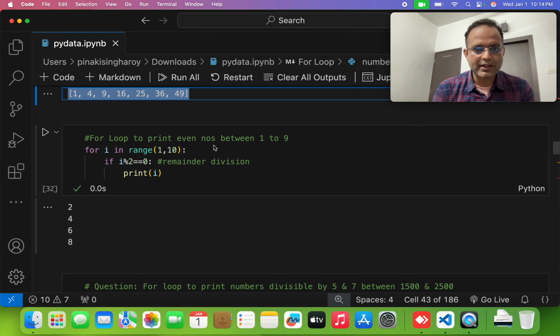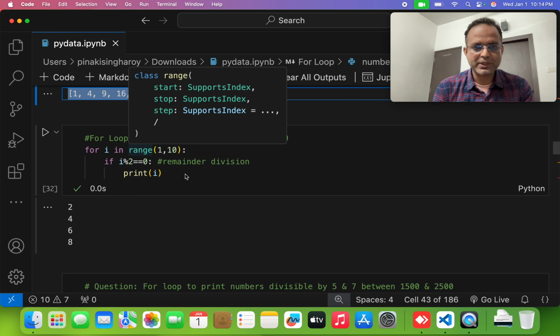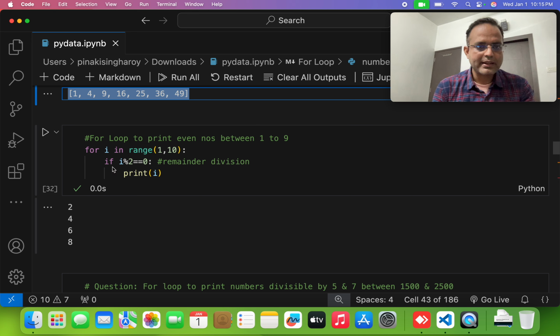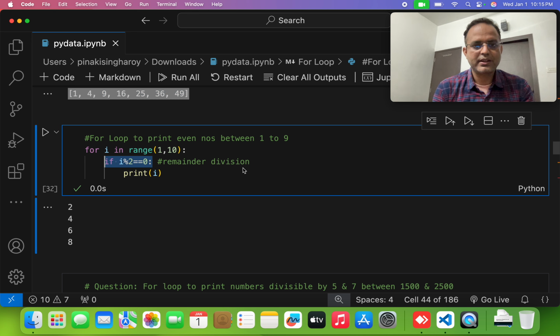Now, a for loop to print the even numbers between 1 and 9. An even number is a number that is divisible by 2. Here, for i in range(1, 10), we write one condition: if i % 2 == 0. The percent sign is the way to write the remainder operation. Whatever the value of i, if it is divisible by 2, the remainder will be 0, and then that number will be printed.